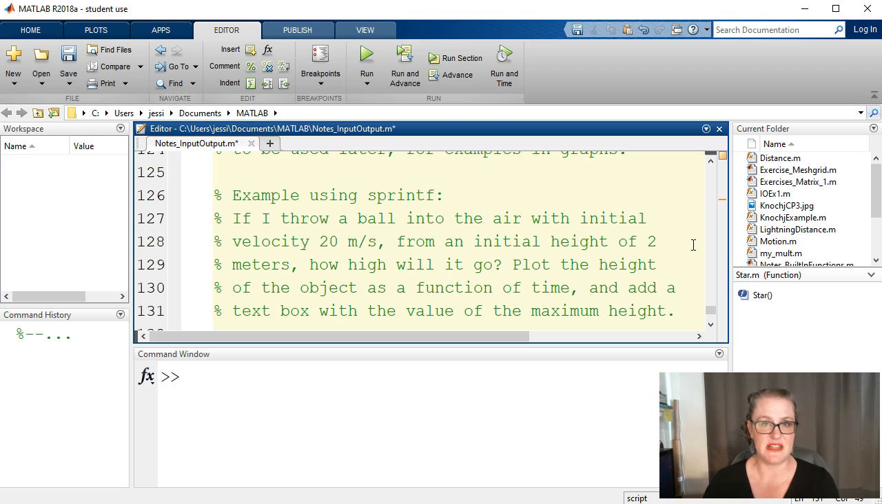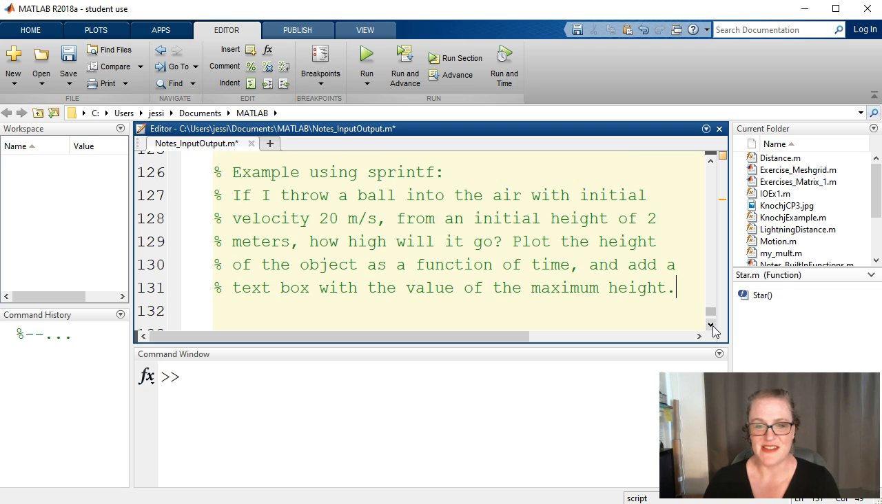This is a Calc 1 physics question, or not Calc 1 if you're given the formula. Calculus is how you derive the formula. But anyway, remember it's a good idea to solve a problem by hand first to make sure you know how to do it before you try to tell MATLAB what to do. Because MATLAB isn't smart enough to know how to solve it, it just carries out the instructions that you give it. So let's figure out what we need to do, and then we'll plot the height as a function of time, add a text box, this is where the sprintf will come in, that says how high the maximum height is to answer the question.